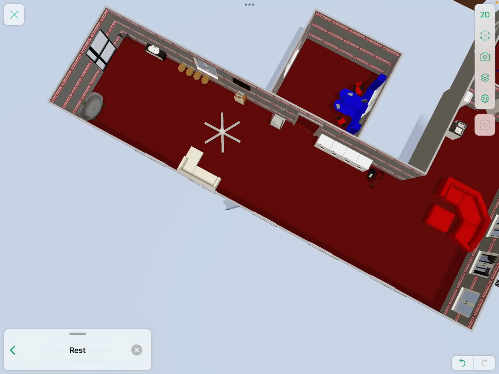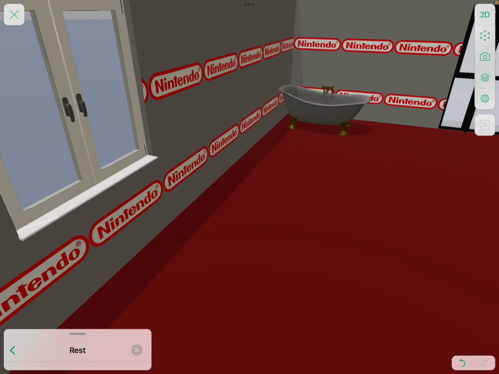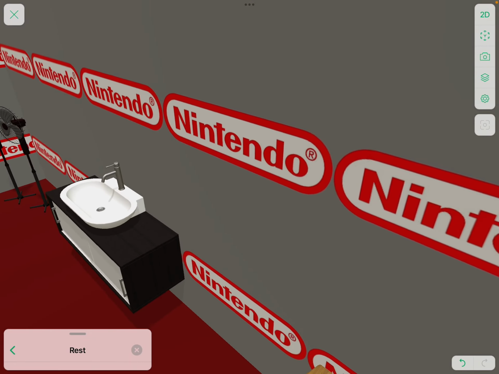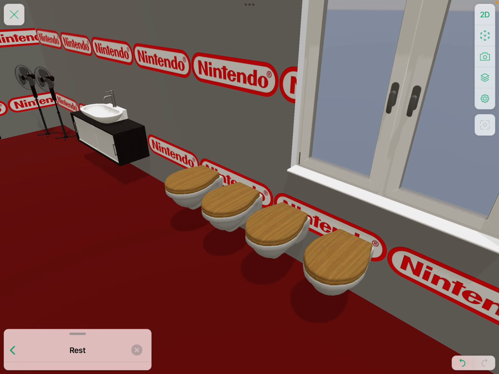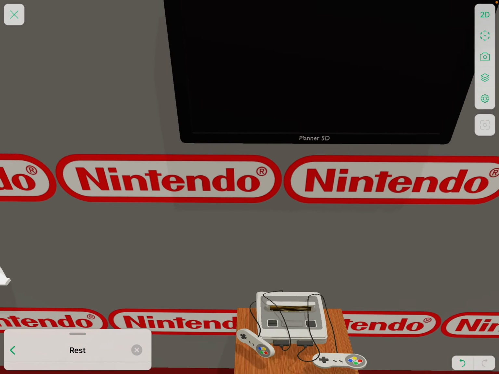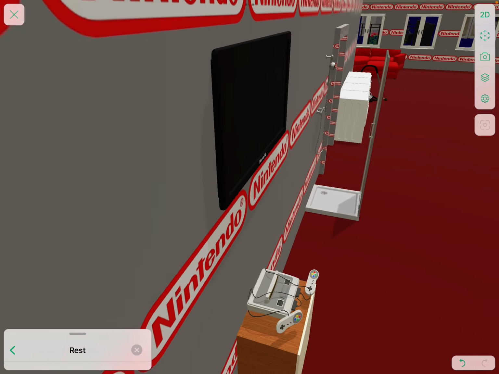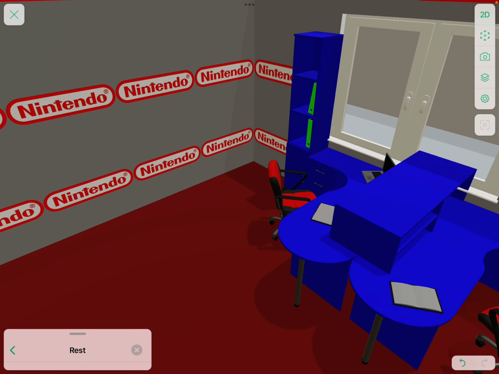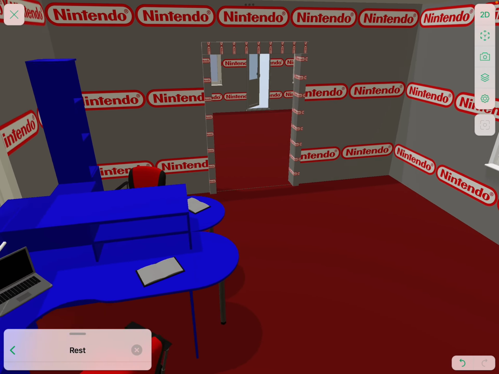And here, this is Universal's house. And this is the bathroom where Universal takes a bath. This is the cool area. And this is the potties. And this is the Super Nintendo Entertainment System. And he plays games. And right here is the shower. And here is Universal's office.